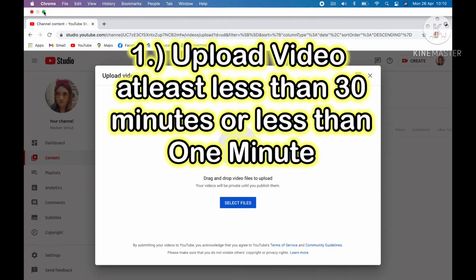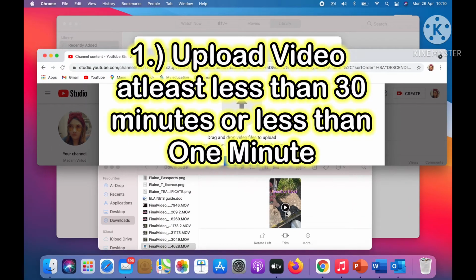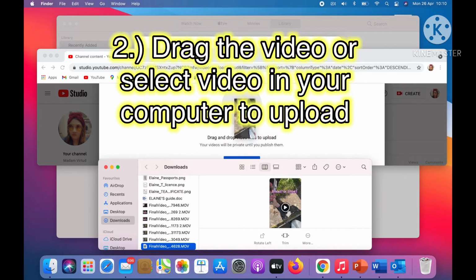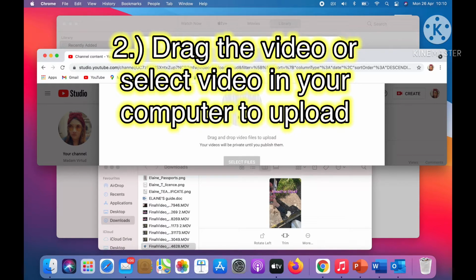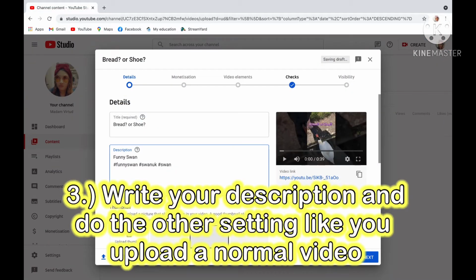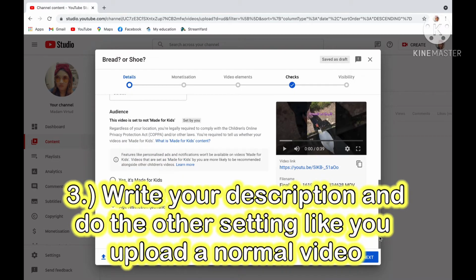Number 1, upload video at least 30 minutes or less than 1 minute. Number 2, drag the video or select video in your computer to upload. Number 3, write your description and do the other setting like you upload a normal video.